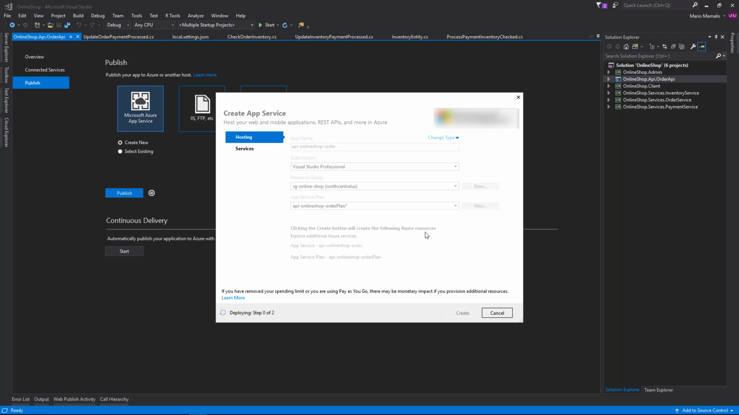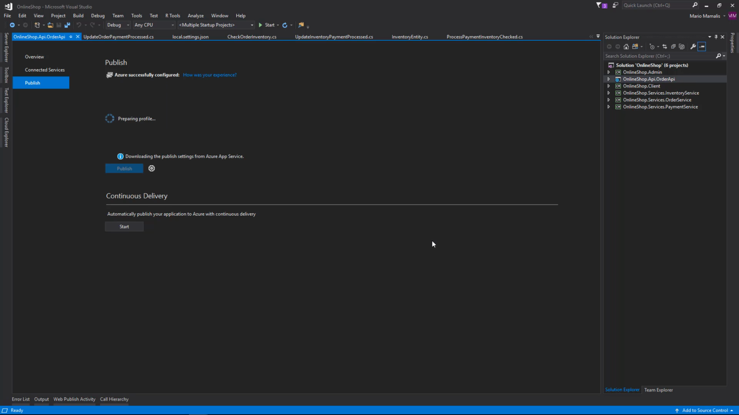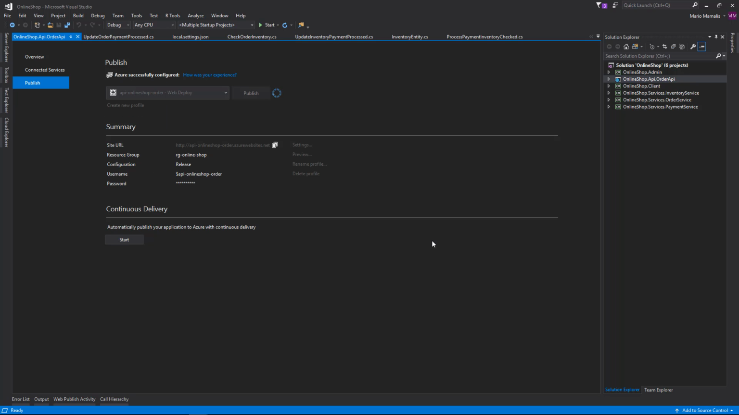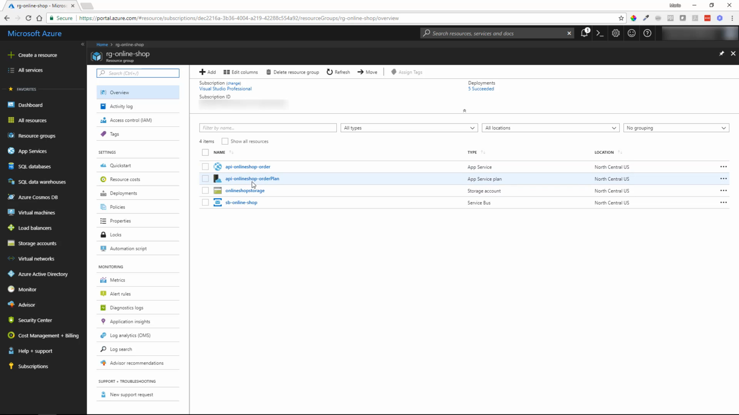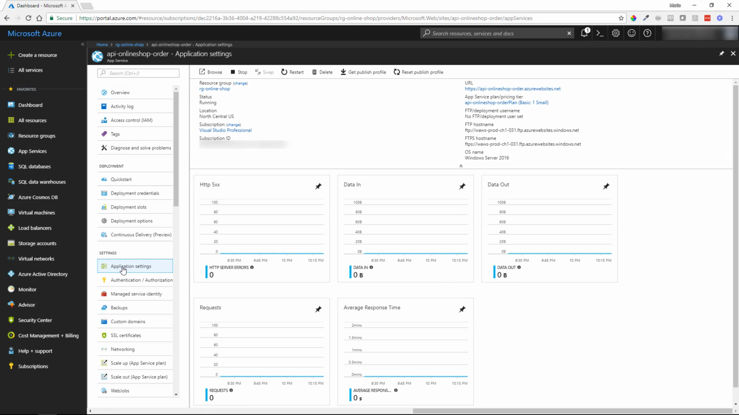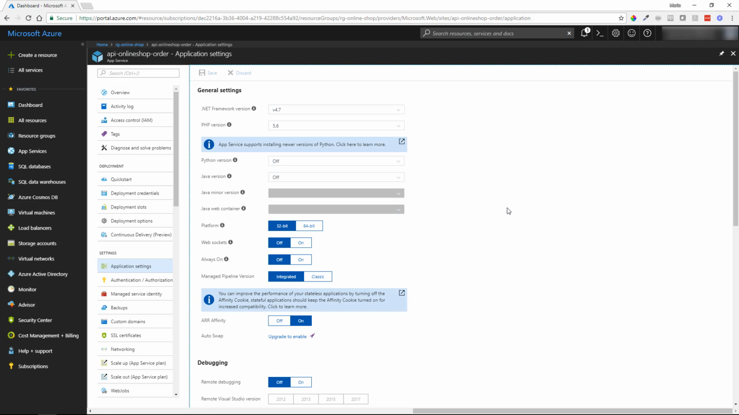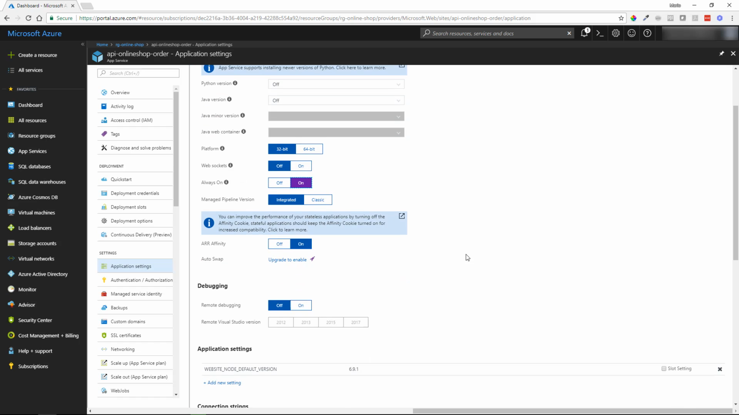Okay, we create OK, and the provisioning and publishing of the code has already started. This usually takes a minute or so. So while this is happening, we should go and examine our resources on Azure. Okay, we see that the app service plan and the app service have been provisioned already. And let's take a look at the app settings on the app service. We're going to make some modifications to improve performance.